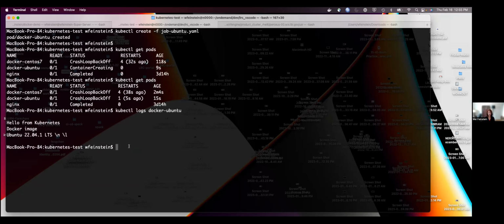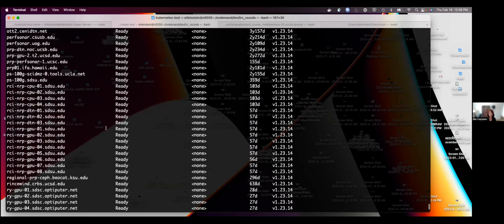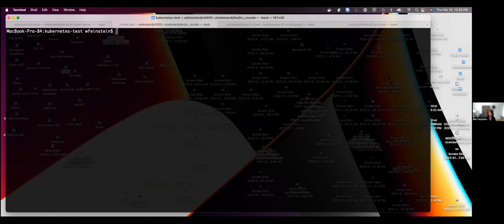And this is what I want to show you. And also, you can see kubectl get nodes. I want to show you in this Kubernetes cluster, how many nodes are available for users to log on to submit their jobs. There are lots of them, right? There are hundreds of them. I'm going to clear this again and just show you one more command.